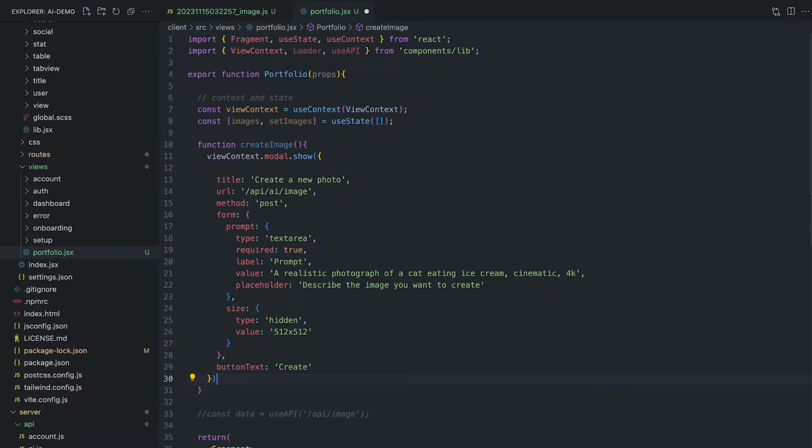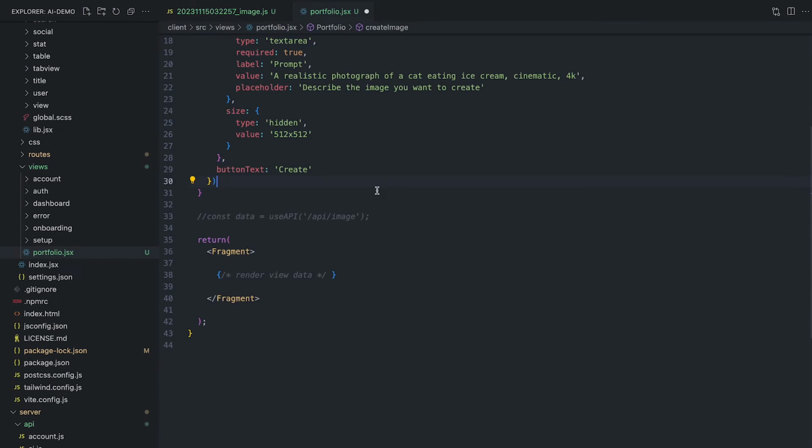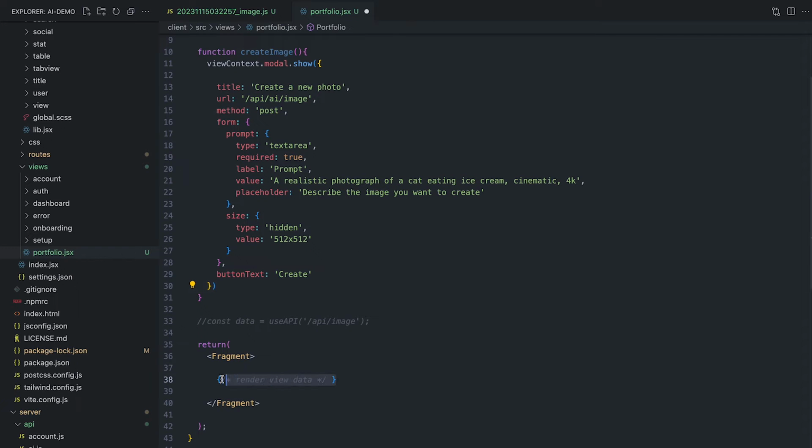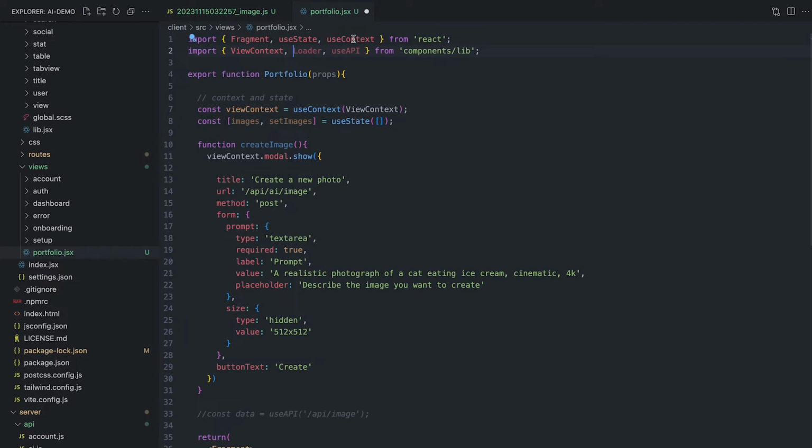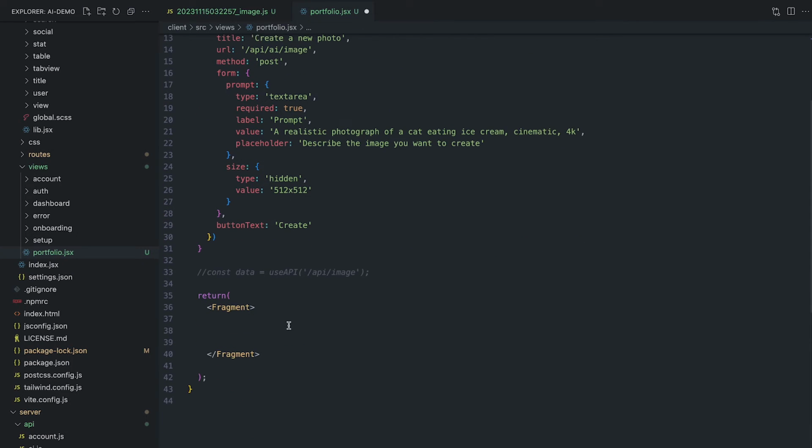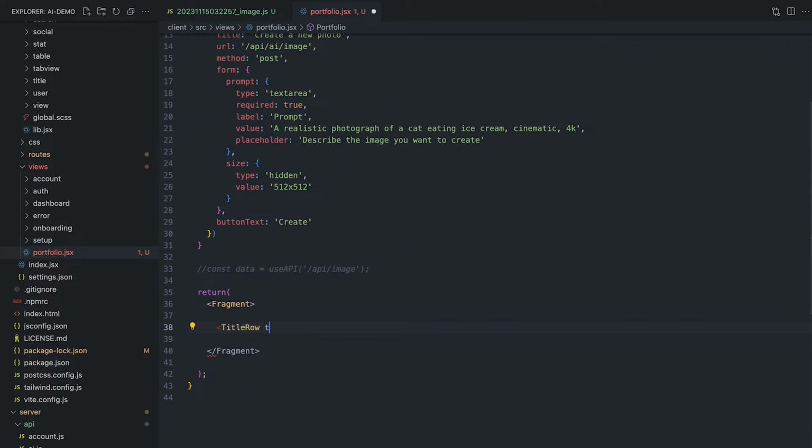So we've got a function here called createImage, which is then going to show a new modal and ask the user to type in a prompt for what we're going to send to Dall-E to create the image. So the next thing we need to do here is then create a button to trigger this function. So I'm going to import two more components here. Going to import TitleRow, which is just basically like a subtitle row. I'll show you in a second once we set it up. And then I'm going to import the Button component. And then what we can do in here is we can say, okay, in our title row, we want our title to be your images. And then we can do button text, new photo, action is going to be our createImage function.